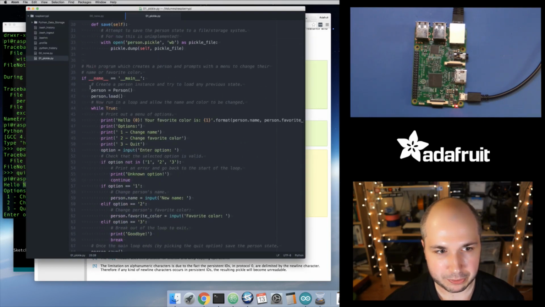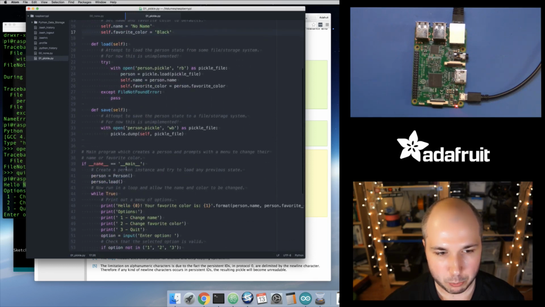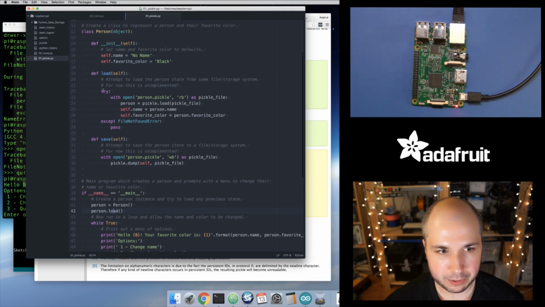And basically what happened here is we created the person object. That's going to set it up with the default values of no name and favorite color of black. We called the load function, so that's going to run this code. It tried to open that person.pickle file, but it just failed with an error. And we don't see anything. Maybe I should have put a print statement in here that said couldn't find the file. But it basically threw that file not found error. And so it didn't do anything. And so it just left these with their default values, the favorite color and the name.